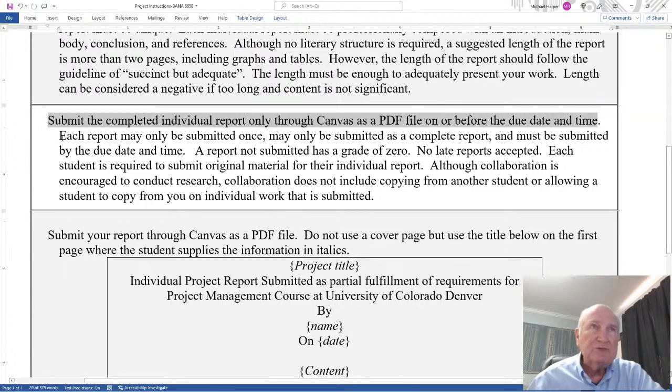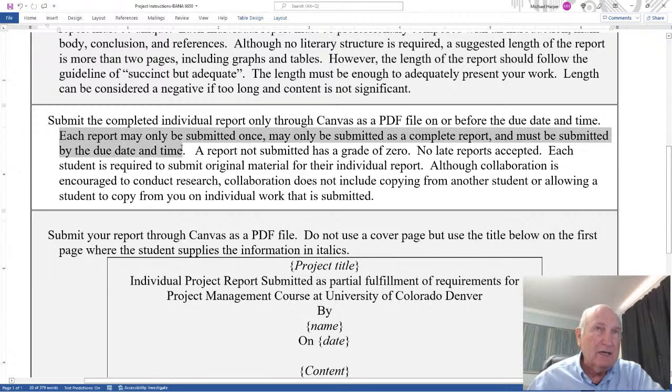Each report may only be submitted once, may only be submitted as a complete report, and must be submitted by the due date and time. A report not submitted has a grade of 0. No late reports accepted. So be careful of that. Make sure you get it in on time or early.